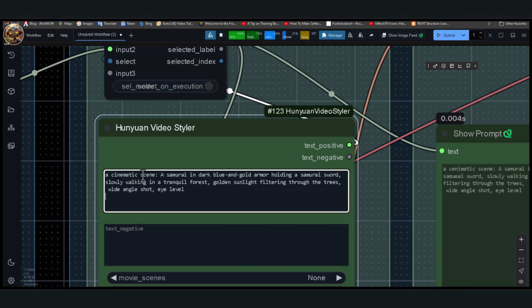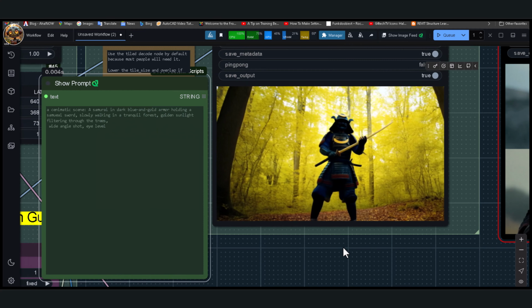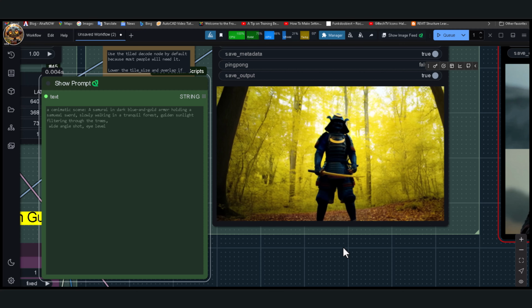Finally, don't forget imaginative touches. This is where you can get creative. Maybe you add something unusual, like a panda riding a bicycle or melting ice castles. To test this out, I used the following prompt: a cinematic scene, a samurai in dark blue and gold armor holding a samurai sword, slowly walking in a tranquil forest, golden sunlight filtering through the trees, wide-angle shot, eye level.